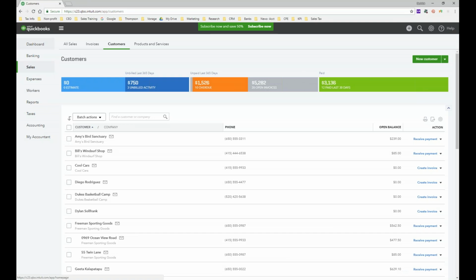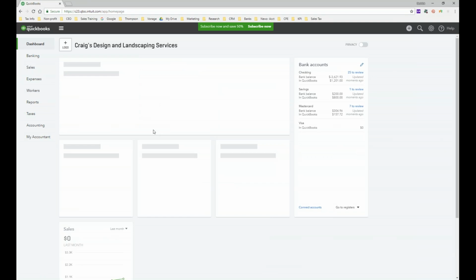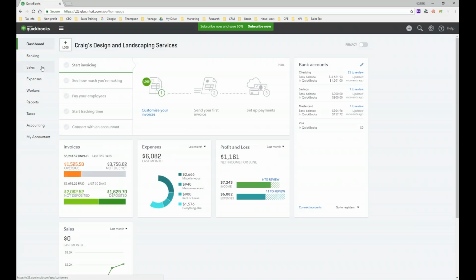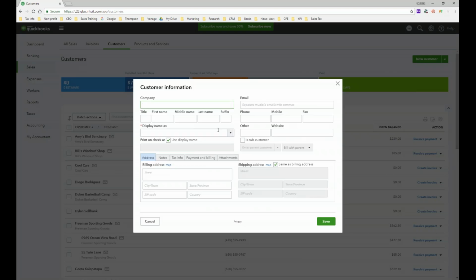So let me start from the beginning. Essentially, you're always going to start from the dashboard. To add in your customers, you select Sales, then you select where it says Customers. Now, if you have one customer that you need to enter, just select where it says New customer to your right-hand side, the nice green button here.